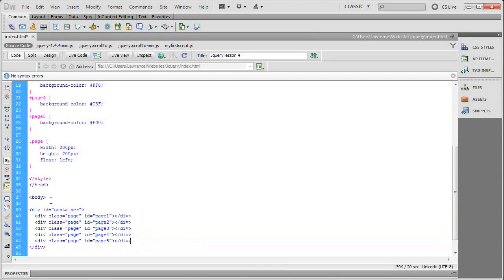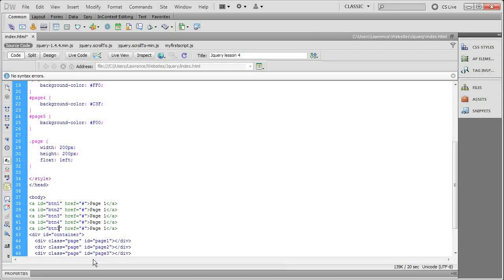Now I need a few links. Okay, these links are going to point to these pages. So I need 5 links. So I'm going to add an anchor tag, add ID page 1, and we'll leave it with an href of nothing, and we'll end the tag like so. Okay, and then I'll just say page 1, or in fact, sorry, no, because we've already got an ID, we'll say btn 1, which stands for button 1. Okay, so then I'm going to paste that 5 times and say 2, 3, 4 and 5.